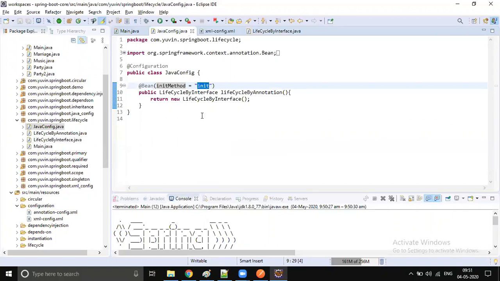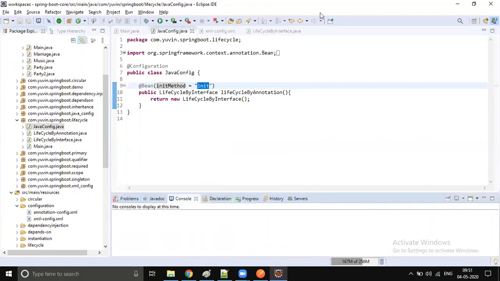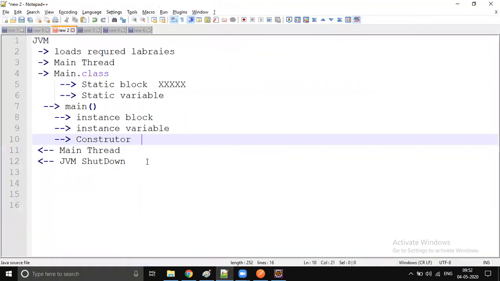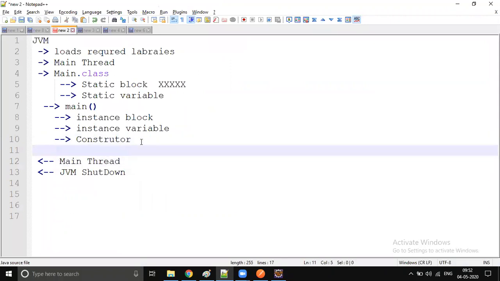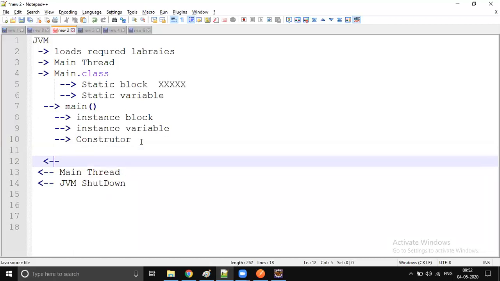Okay, so that is how we have instantiation callbacks. In a similar way we have destruction callbacks, right? Before the JVM destroys your main class, the JVM will hand your Java object to the garbage collector. So just before the garbage collector destroys your object, which method will be executed in Java?